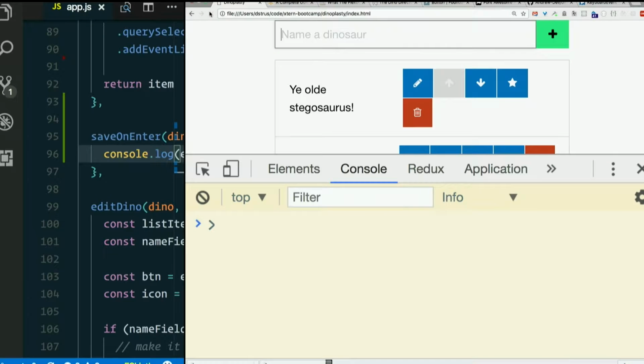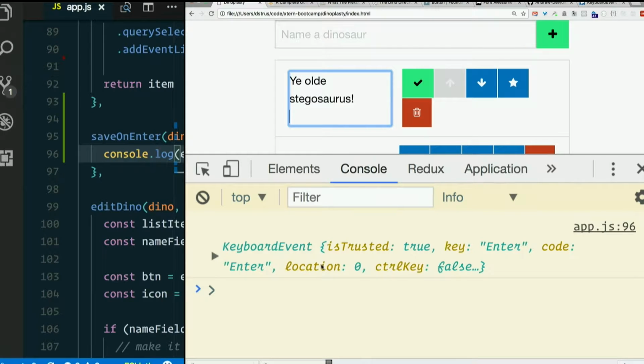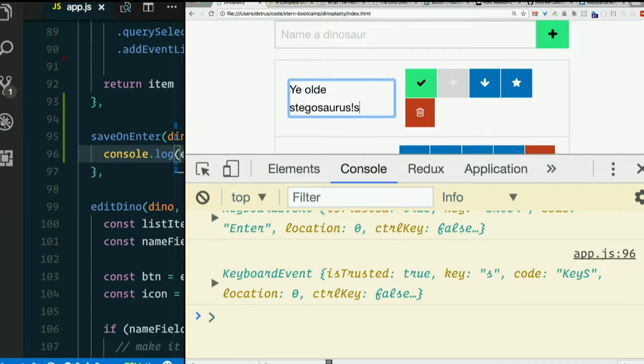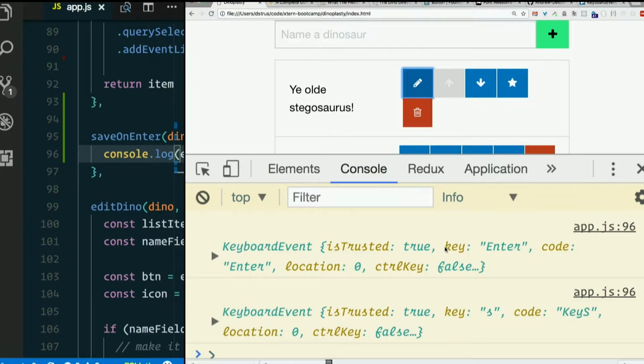Refresh. Make it editable. Put our key in there. Press enter. Here's the event. Is trusted true. Key, capital E, enter. If I hit something else, like an S, key S. So I need to check to make sure it's enter. Looks like I can just check this key property.